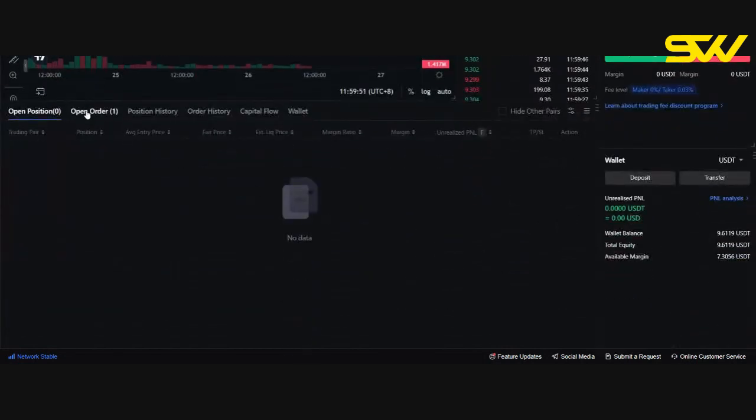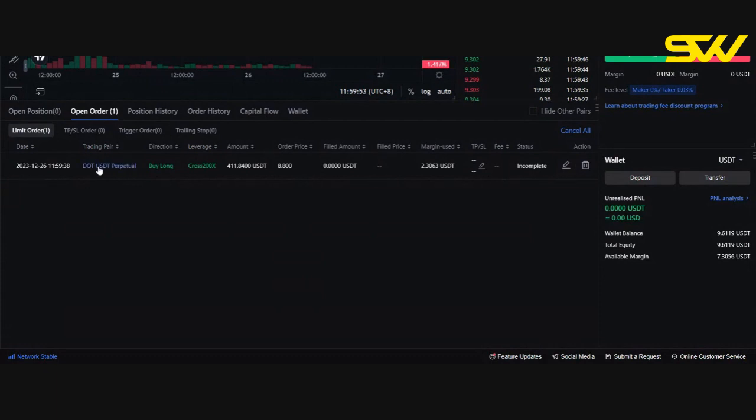If you hover your mouse onto open order, it's going to show that this is your open order at this current price that is going to be triggered. Now it's incomplete, which means untriggered, not yet triggered. So if you feel like, I do not want this one anymore, I want to re-enter a new trade, I want to delete this one.